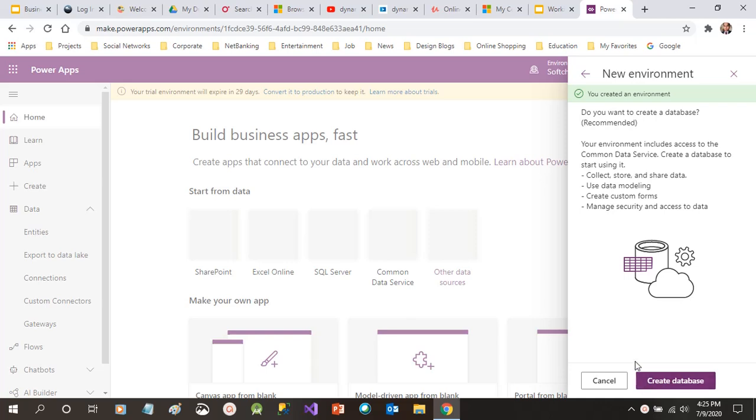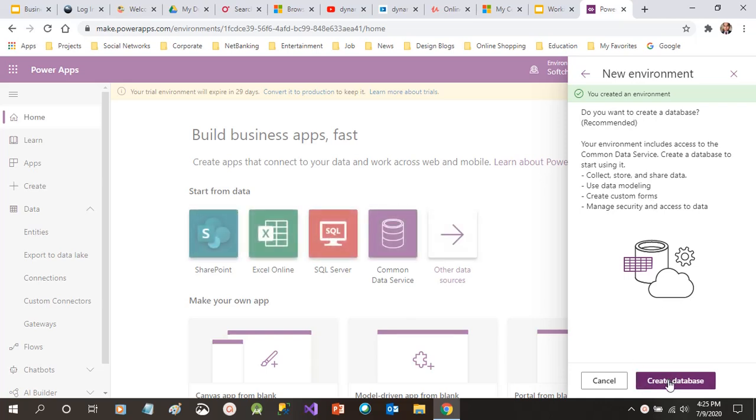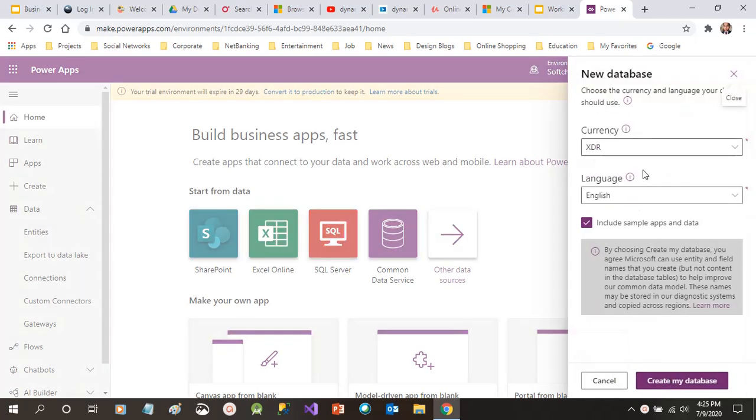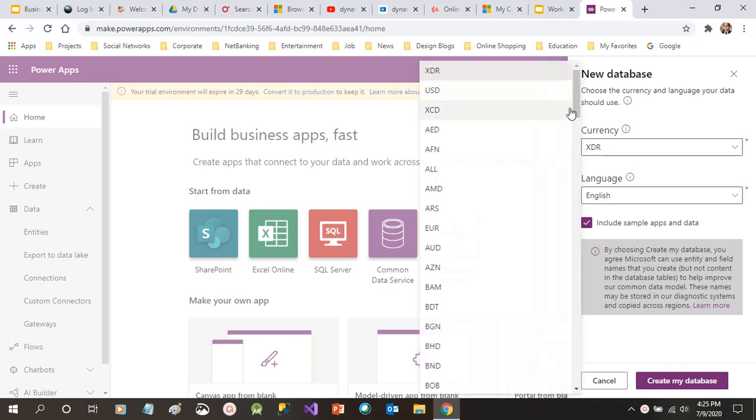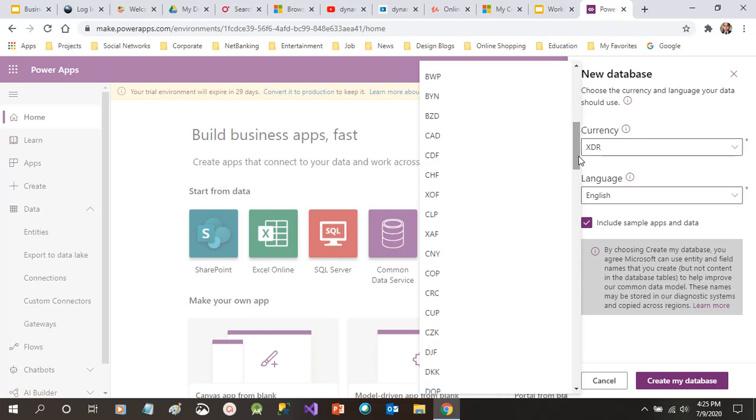Now my environment is created. I will just create the database now. Here I have to choose which currency I want to deal with customers. I will choose United States dollar, USD.